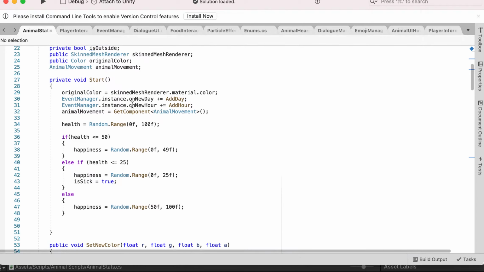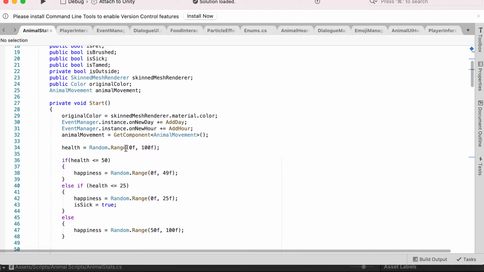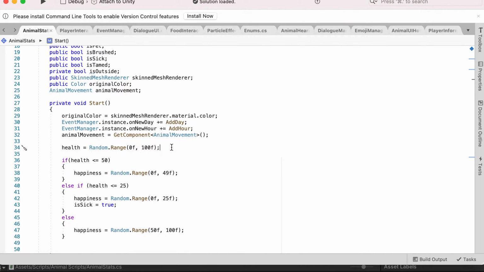So just for this purpose, I made it so there's a random range between 0 and 100 of the health. If the health is less than or equal to 50, then the animal obviously wouldn't be very happy or happy, so the range of happiness could only be from 0 to 49. If it's even lower than that, the happiness range could only be in that threshold from 0 to 25, and otherwise the happiness would be 50 to 100. So I'll be doing a lot of tweaks with this, but I just wanted to make the UI work and to show some more happiness. Let me say 45 to 100 would be the health.